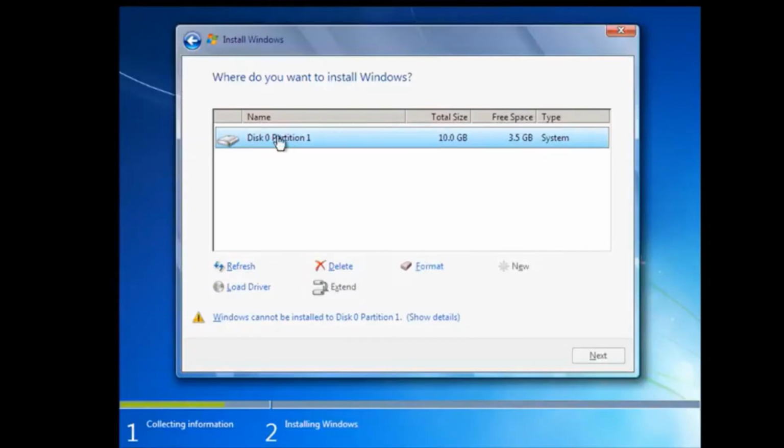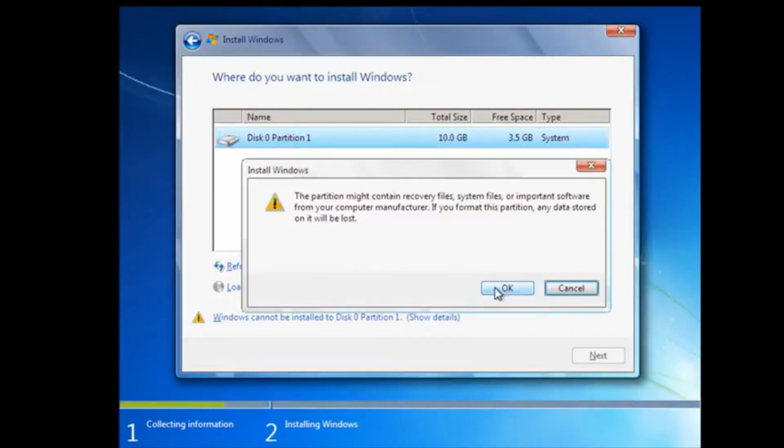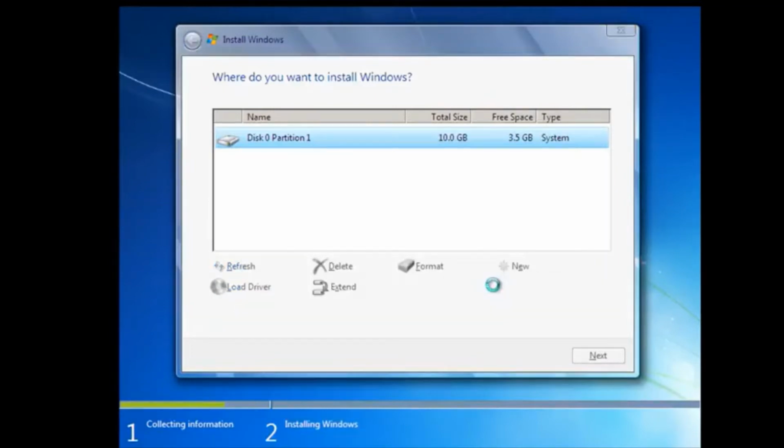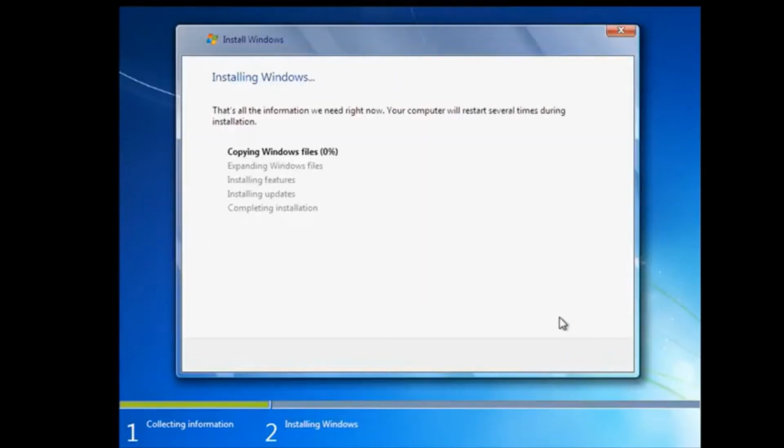Make sure, and this is very important, that if you have got multiple drives in here, you are going to format the correct drive. It's just going to tell us the partition might contain recovery files. Click OK. I'm OK with that. So it's now going to format the drive. Okay, so now that's formatted, click on next, and this will begin the install.